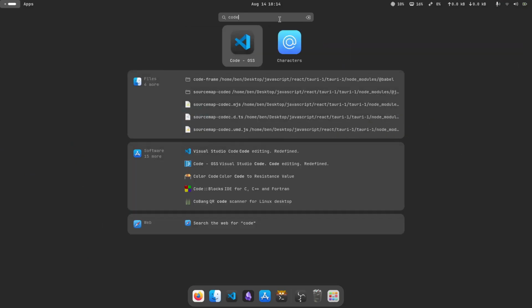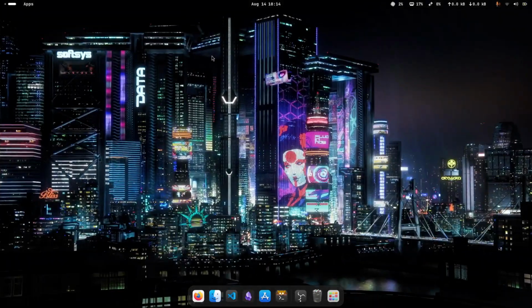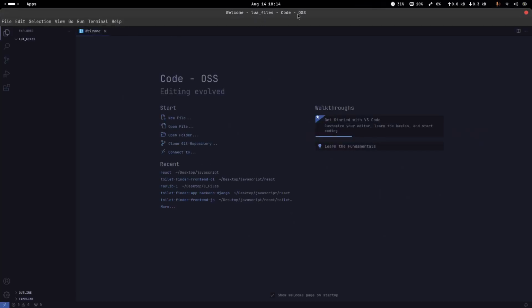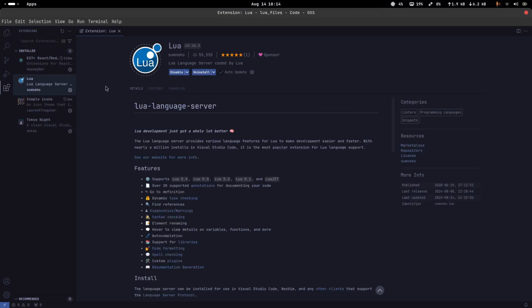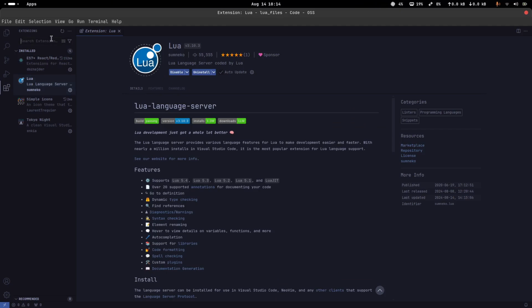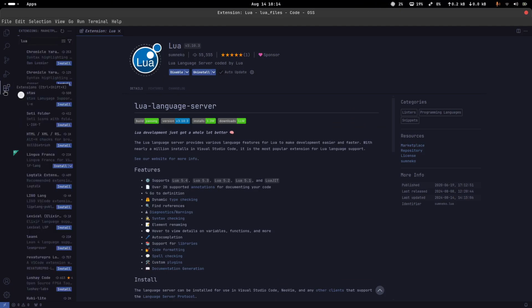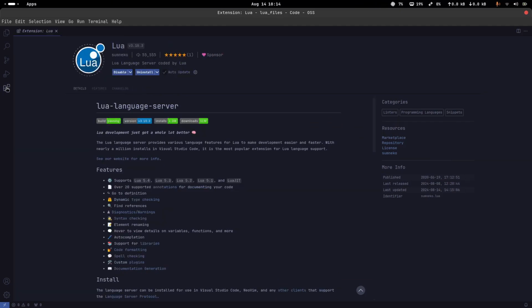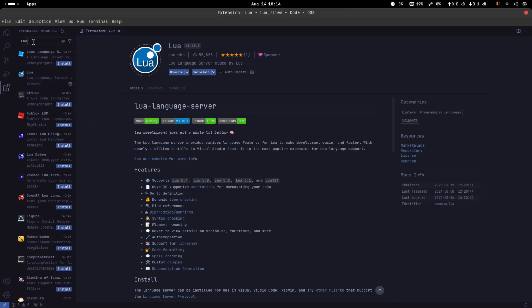if you just go here, if you just type in code, this is the open source version, this is Code OSS. You can see I'm in my Lua files folder already. And I already have the Lua extension installed. If you don't have it installed, then of course you just click here to extensions and then type in Lua, and then go here on this extension right here, made by some Nico, and then you just click install here, and there you go.